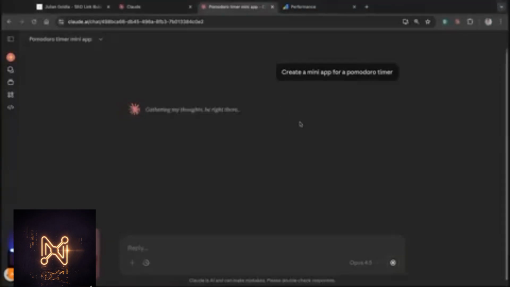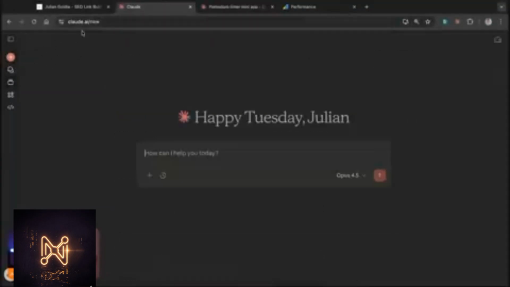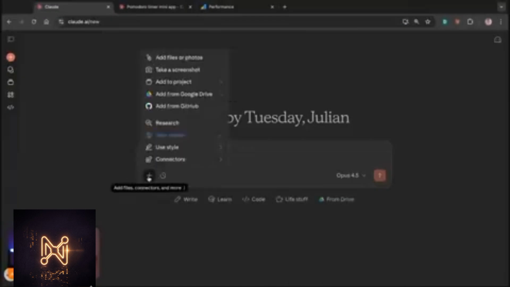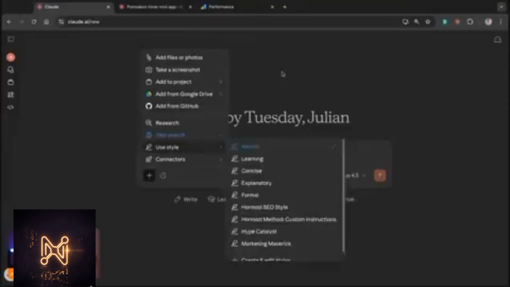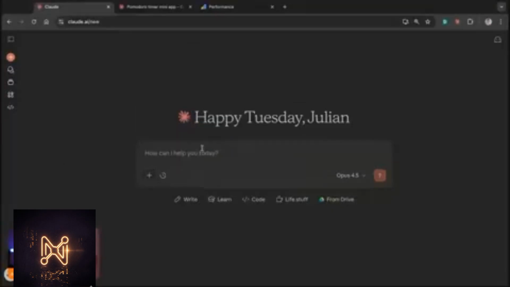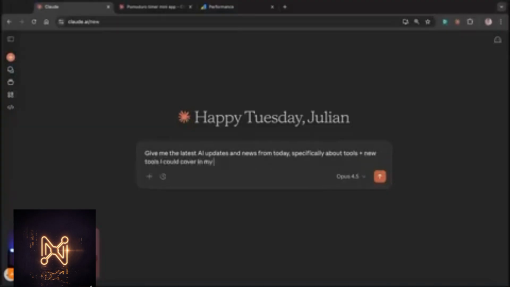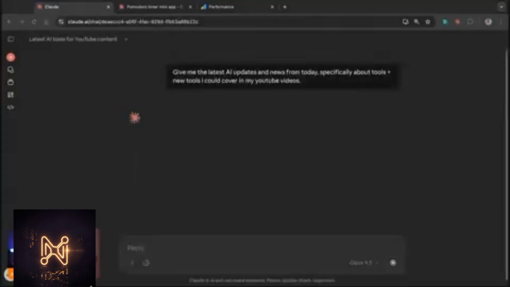Now, whilst we're waiting for that to load, let me show you something else that you can do. This is really good for collecting the news as well. If we go inside here, we're going to make sure that we have web search enabled. Then you can say, okay, give me the latest AI updates and news from today, specifically about AI tools, plus new tools I could cover in my YouTube videos, plus live streams. Because this can actually research the web, it can begin to connect to the web, start searching around online, and do research for you. I find it's really powerful for that too.